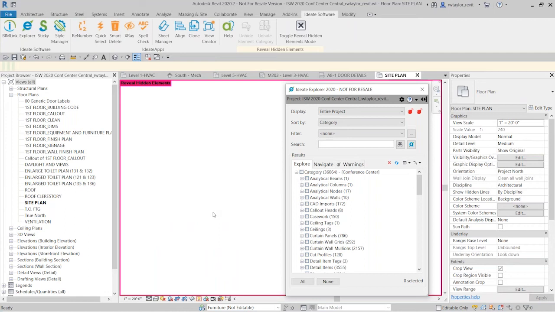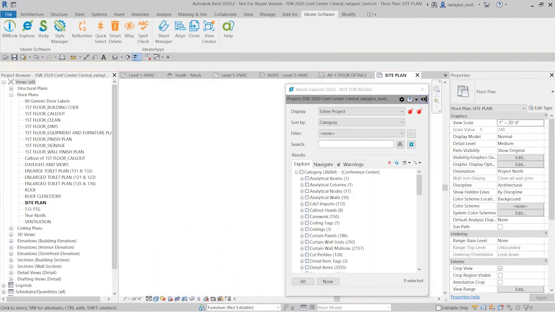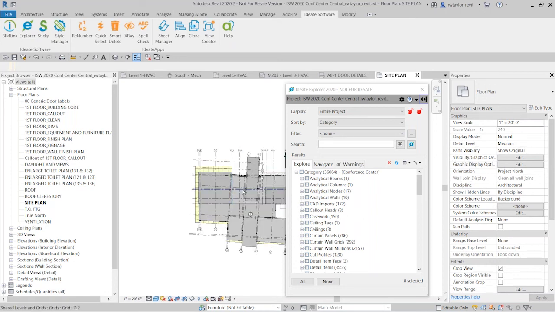But again, as you saw with Style Manager, there may actually be some residual object styles or maybe imports and families that I still need to use Style Manager to review and purge out of my project. But this gives me an idea of where they are. You see I have 172 of them. I can review that information.